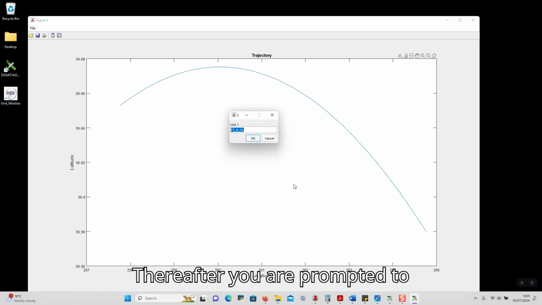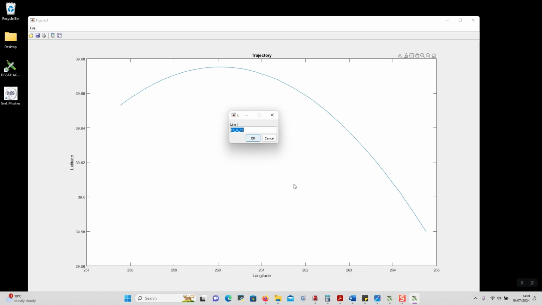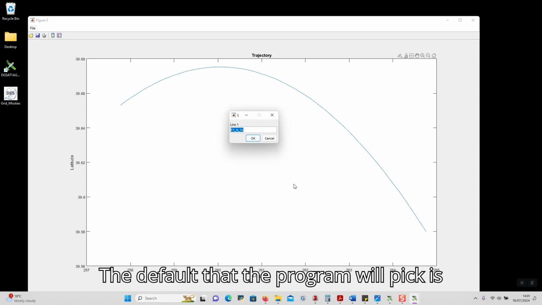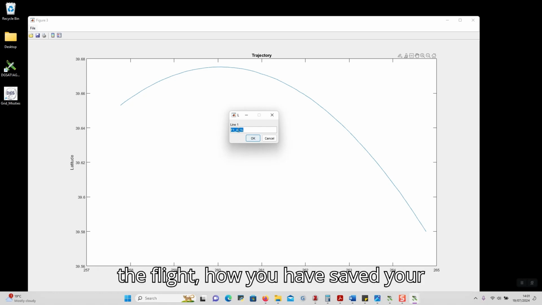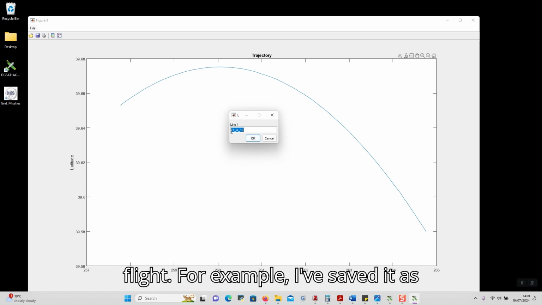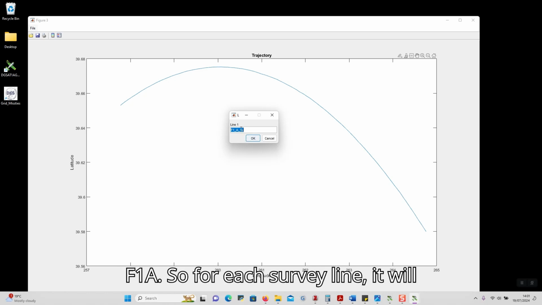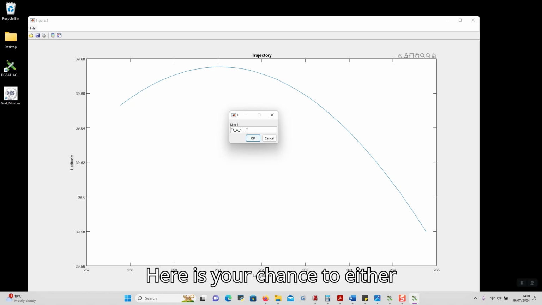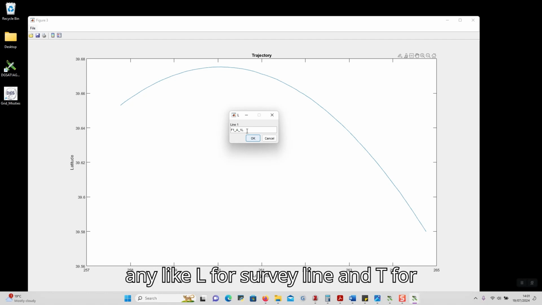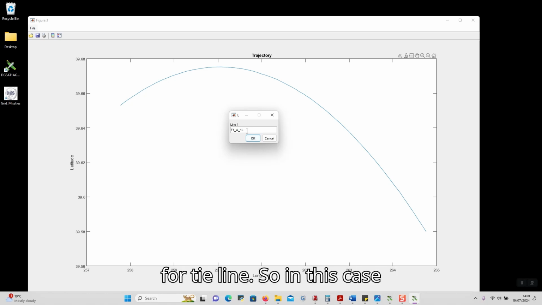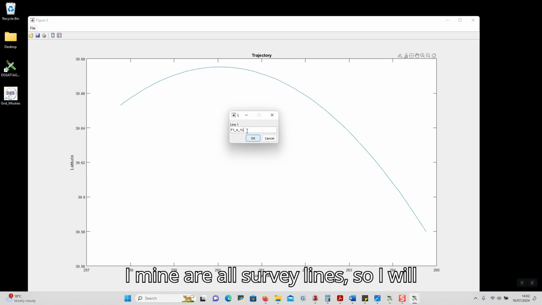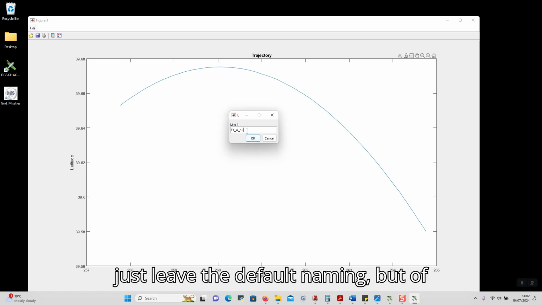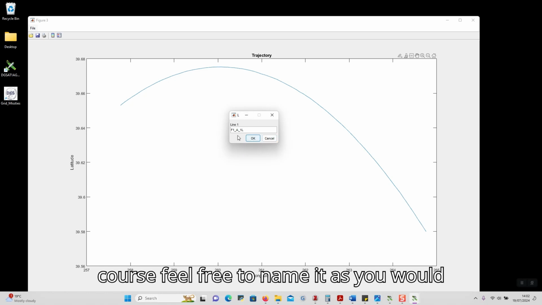Thereafter, you are prompted to name each line in the survey. The default that the program will pick is the flight name, how you have saved your flight. For example, I've saved it as F1A, so for each survey line, it will take 1L. Here is your chance to define if it's a tie line or a survey line. You can input L for survey line and T for tie line. In this case, mine are all survey lines, so I will just leave the default naming, but of course feel free to name it as you wish.